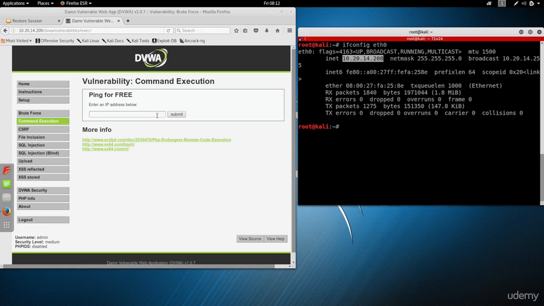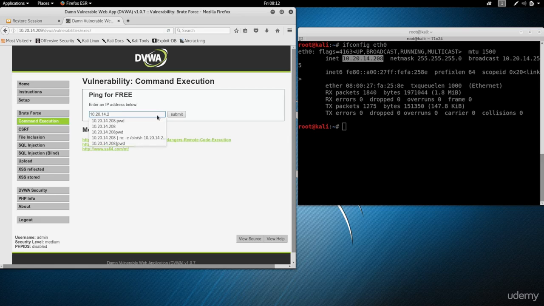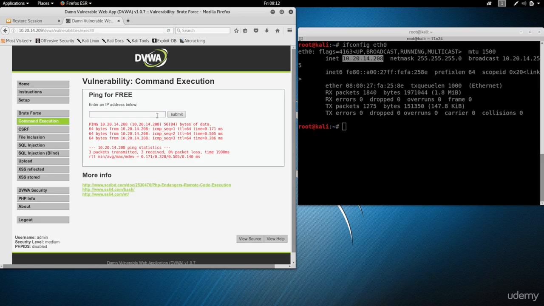So I'm going to try to ping the Kali machine. Let's just first see if we can ping something. We're assuming that we don't know this website, and again, this is going from a black box point of view, so we're not going to look at the source code. This website's telling us it's going to ping stuff for us. So I'm just going to put the IP of the Kali and see if the ping works. And as you can see now, the ping command is working.